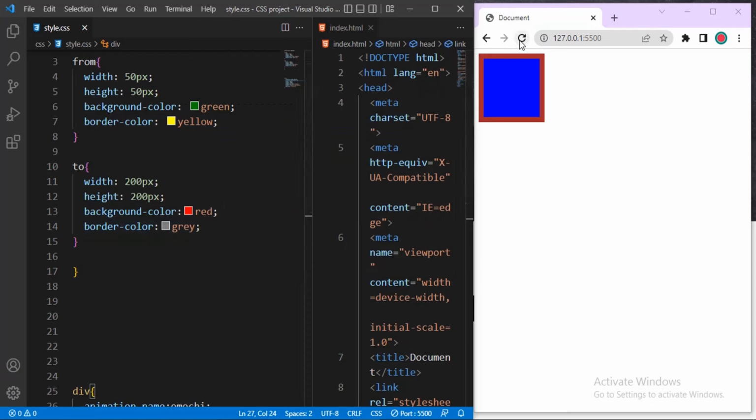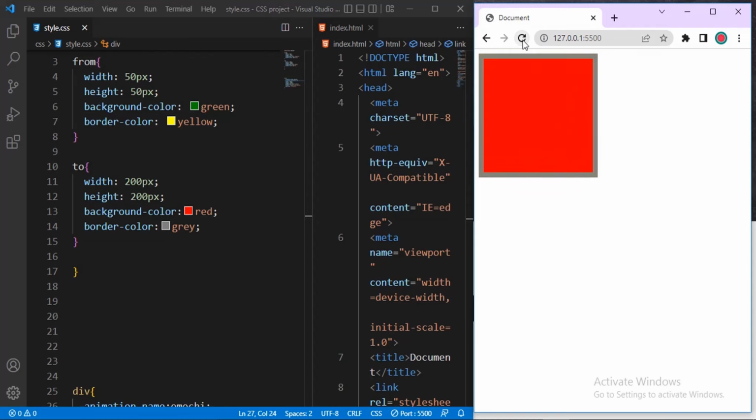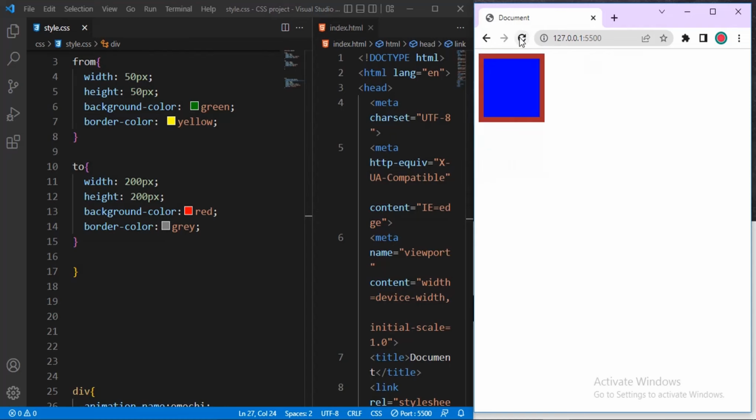Just observe it, you see what I'm saying. It just happened very fast. Everything happened very fast. You can see the final one, red and the gray. Before it starts, the inside one is green and yellow. This just happened very fast.